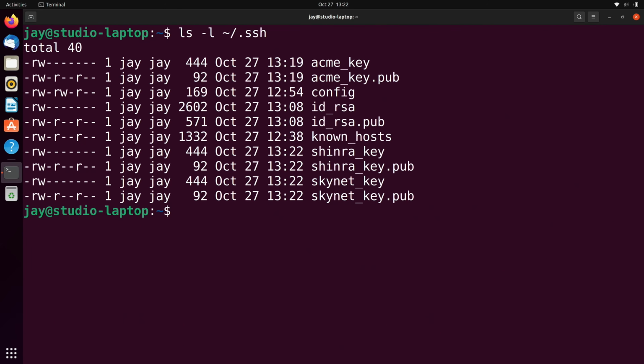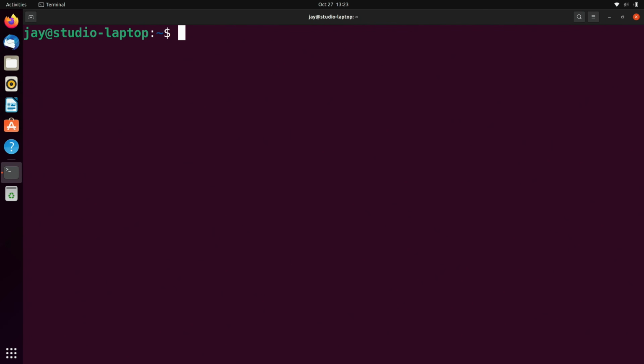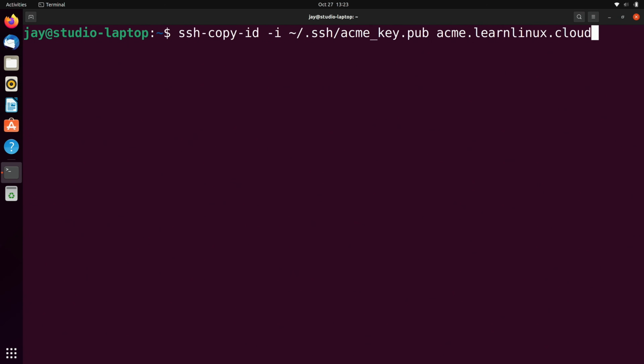As you can see, we now have a dedicated key for each of the servers that we're going to be connecting to. But I haven't actually associated any of these keys with the target servers yet, and that's the next thing that we'll do. So, to associate a key with a server, we're going to use the ssh-copy-id command, -i. We'll give it the path to our public key. And the server that I want to connect to is going to be acme.learnlinux.cloud. So what this command should do is copy that public key over to that server, so that way I can use it going forward. Let's see what happens.